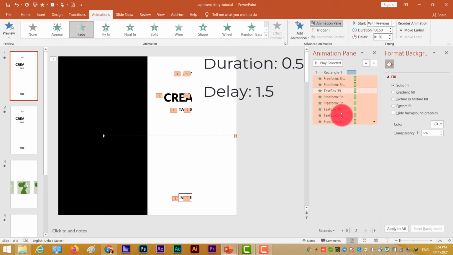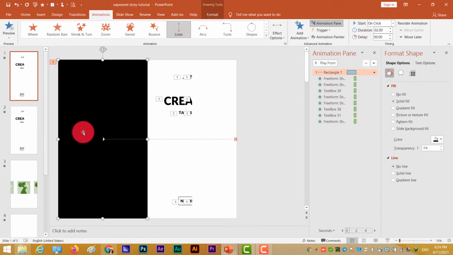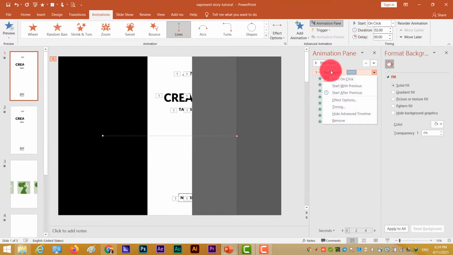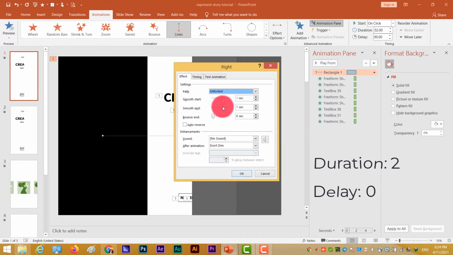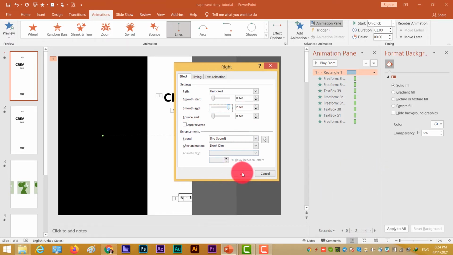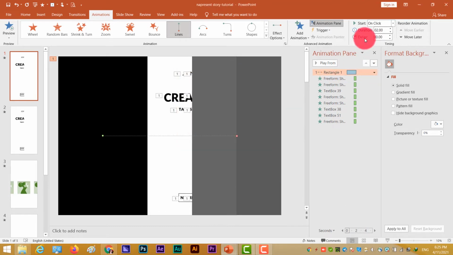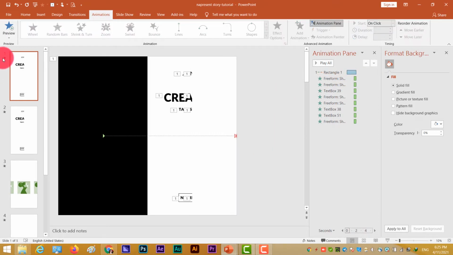Right? Now the animation of the rectangle must be really smooth. So go to effect options and 2 seconds for smooth end will do it. So 2 seconds for duration and 2 seconds for smooth end for this rectangle. Now let's see what I did.